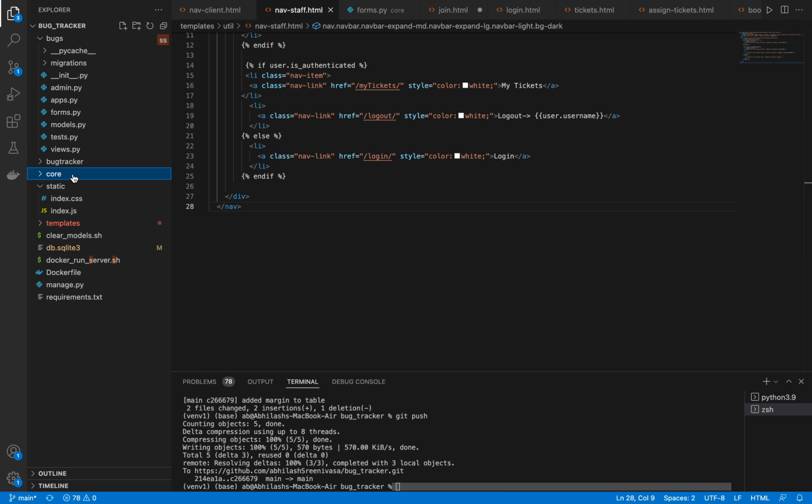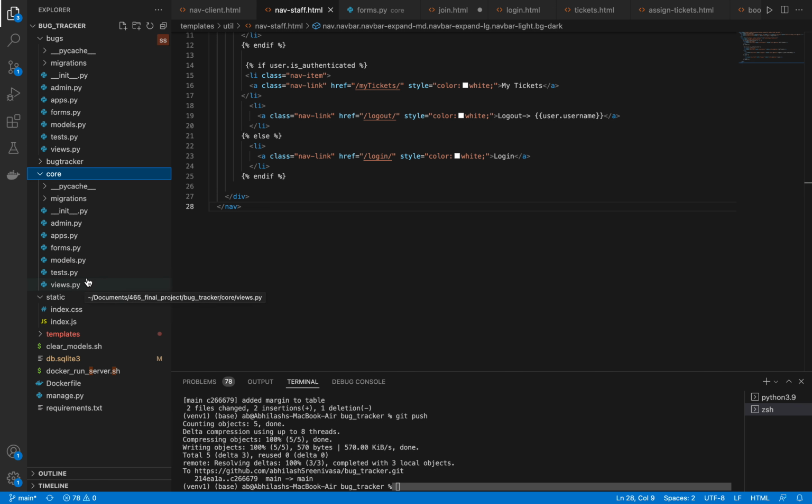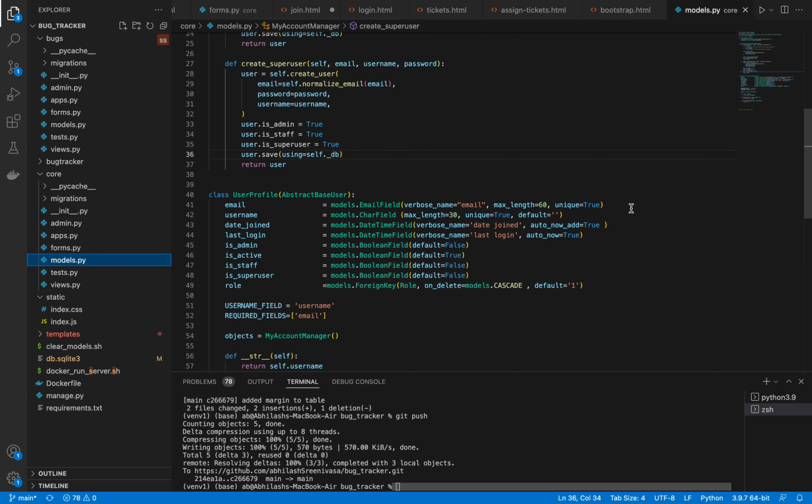So let's start with the core app. We have two apps: core and bugs. So the core app basically handles all kinds of authentication and those sorts of things. Let me just go and show the models.